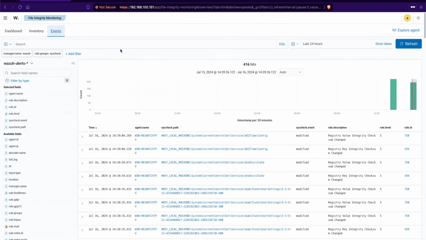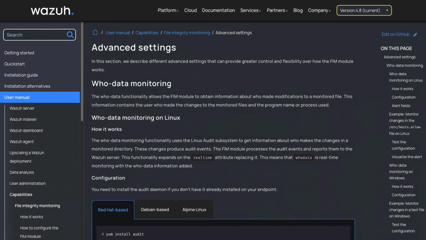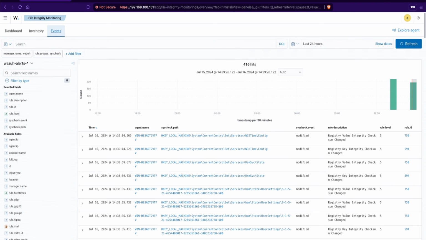Now that I've gone through a basic example of how FIM works, I wanted to show you an advanced setting that you can configure for FIM called whodata. Whodata works for both Linux and Windows, and this allows FIM to obtain additional information about the monitored file, including who made the changes to the file and what program or process was used to make the change. By enabling whodata, FIM will automatically monitor for changes in real time rather than a given frequency, which I showed earlier. And as a side note, you can actually configure FIM to monitor directories in real time. And I'll show you how you can do that.